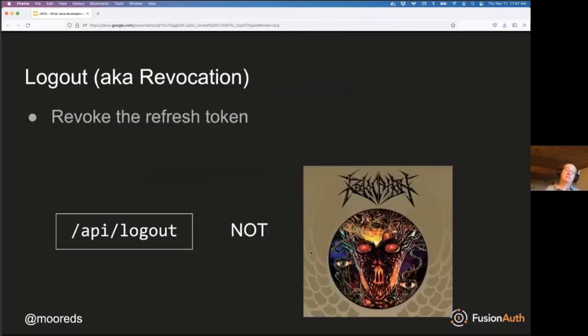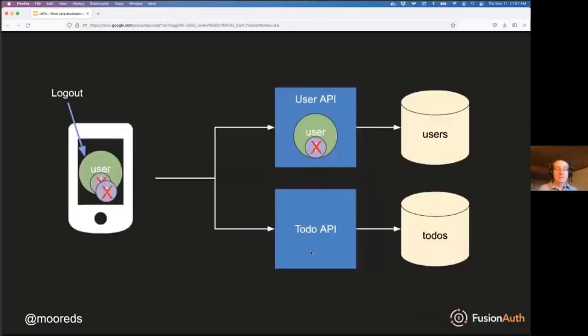As far as logging out, basically you're limited to revoking the refresh token. How that works is the user says, hey, I want to log out. The client sends a message to the user API: revoke this refresh token, don't let anybody use it to create new JWTs. And then the client will delete the JWT and the refresh token on the client side.